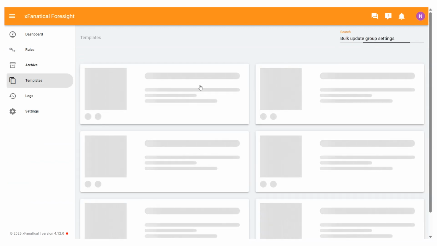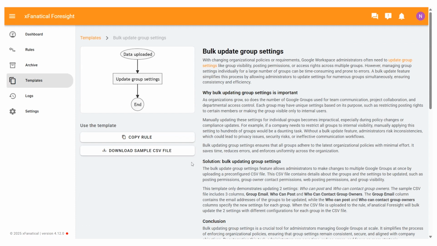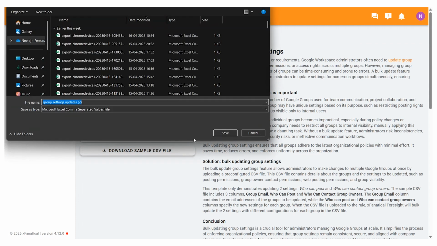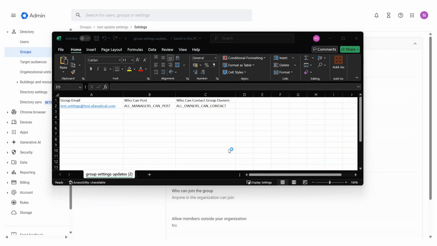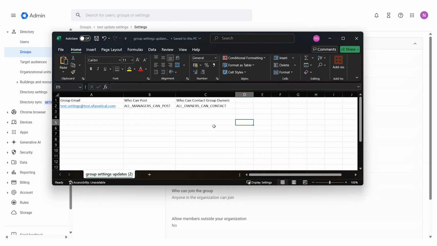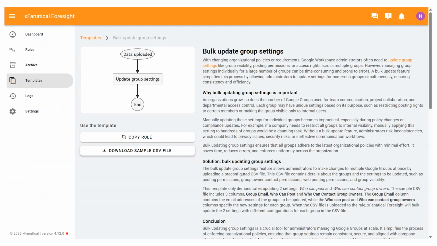Search Bulk Update Group Settings Template and click on it. Click the Download Sample CSV File button, or if you set up automation from scratch, just use the CSV file which you have created. Customize the CSV file with group emails, who can post and who can contact group owners, as per your organization requirements.